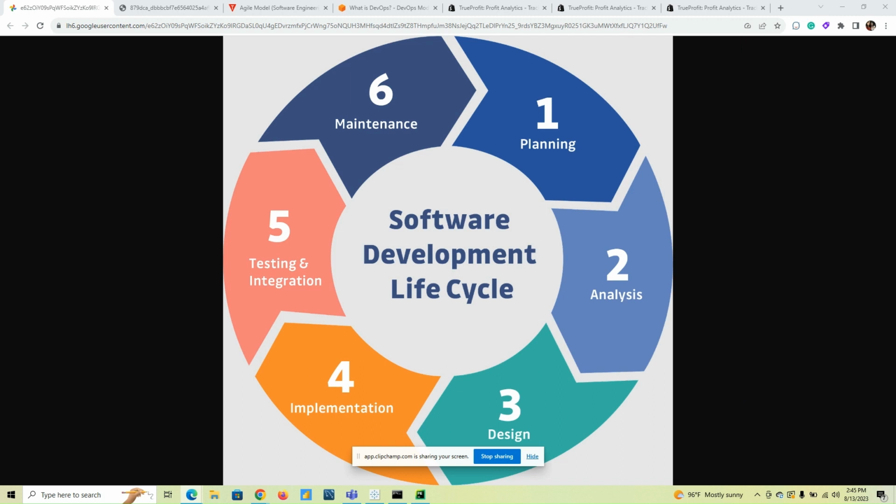On the software development life cycle, we have three roles. The first one is the product owner role. Second, the project manager role. And the third is the technical lead.